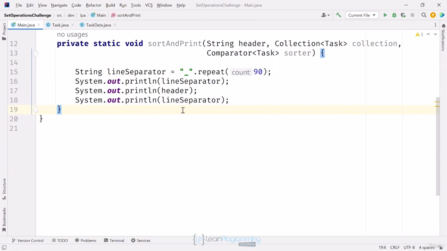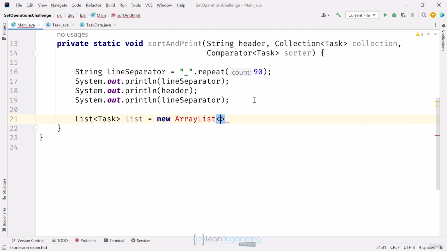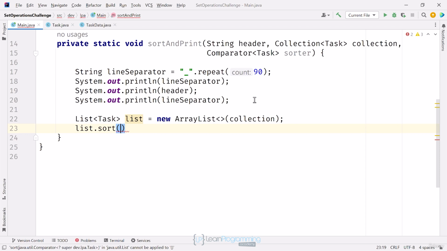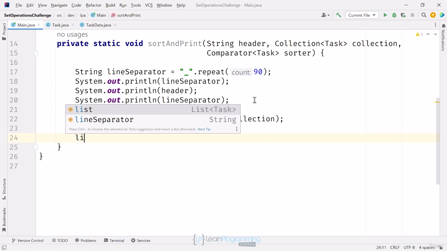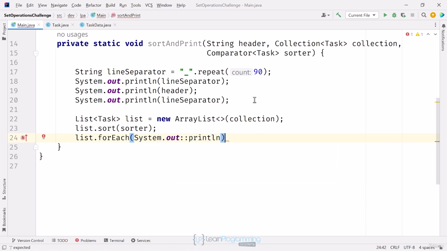To sort, I'd need to use a sortable set, which I haven't covered yet, so I'm going to set up an ArrayList here and pass it the collection, the method argument. I can call sort directly on an ArrayList and pass it the sorter, the comparator passed to this method. And I'll just print out each element of the sorted list.